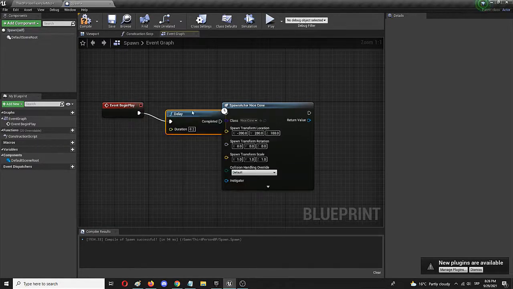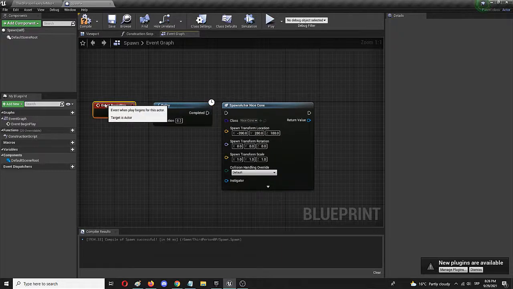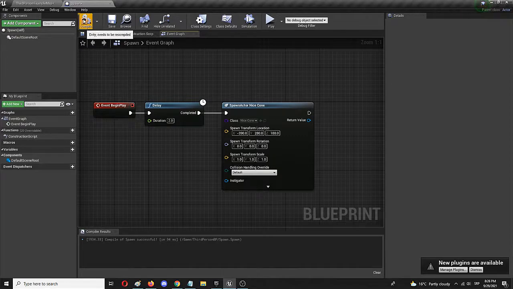Here it is, one of the simplest nodes you can use. I'm going to expand it a bit. And as you can see, duration is now 0.2. This is in seconds, and I'm going to change it to 2. And I'm going to connect it to spawn actor. And right now, that same cone should appear in my level after 2 seconds from the moment I start playing.